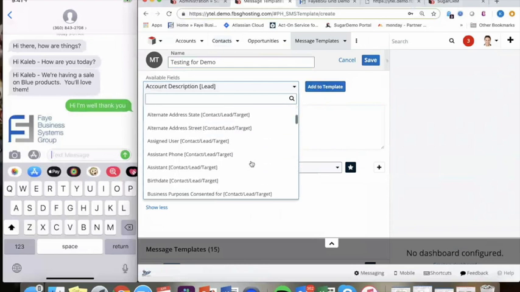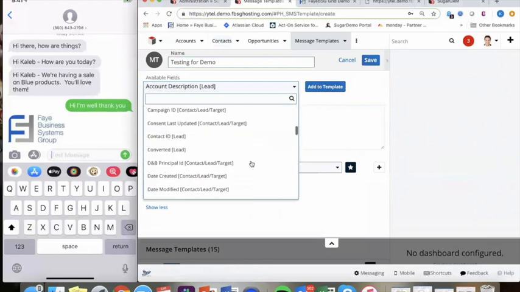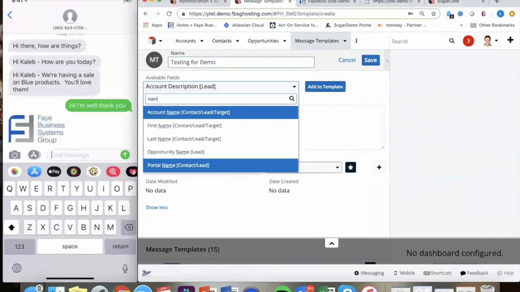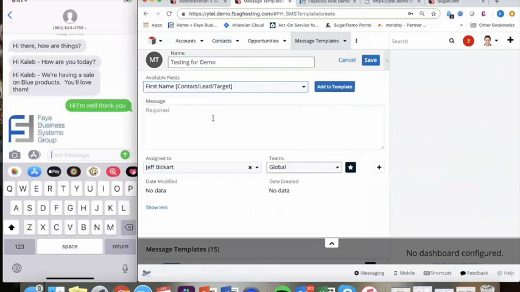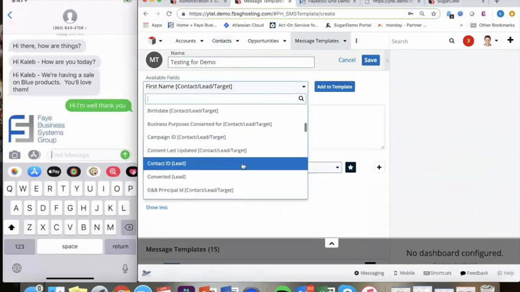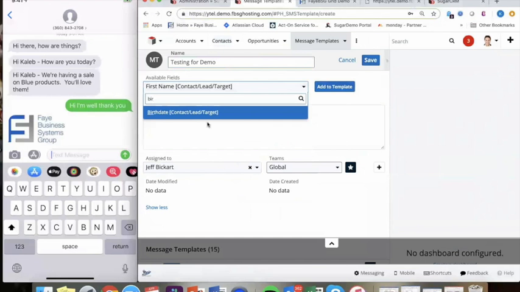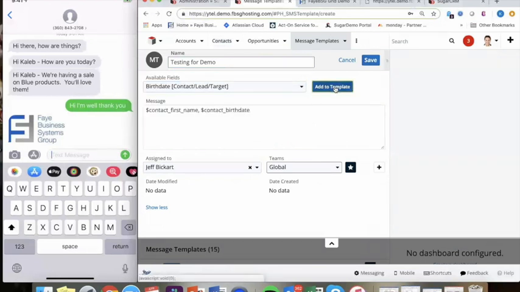Any of the available fields within the contact, lead, or target modules, you can drop into this text message. I wanted to drop in their first name. If I wanted to drop in their birthday, I'll search on birthday. I could drop that into the message. Okay, so pretty cool. You can pull from any of the fields dynamically within Sugar, and it's going to drop that field directly into the body of your text.